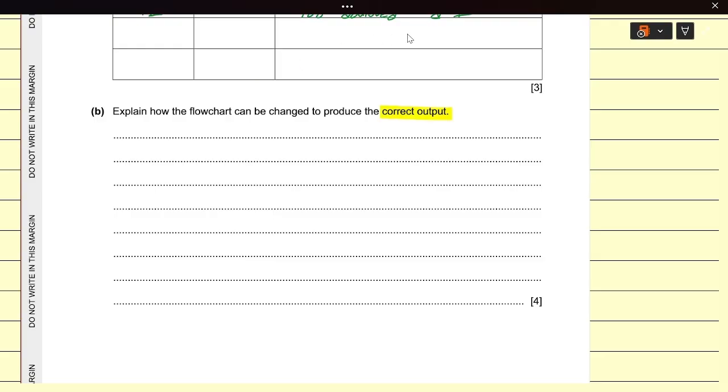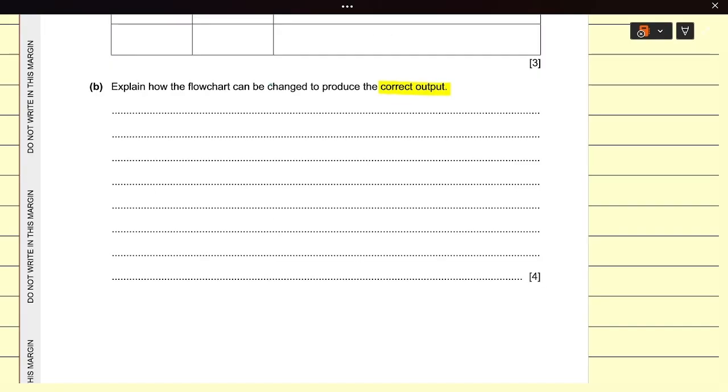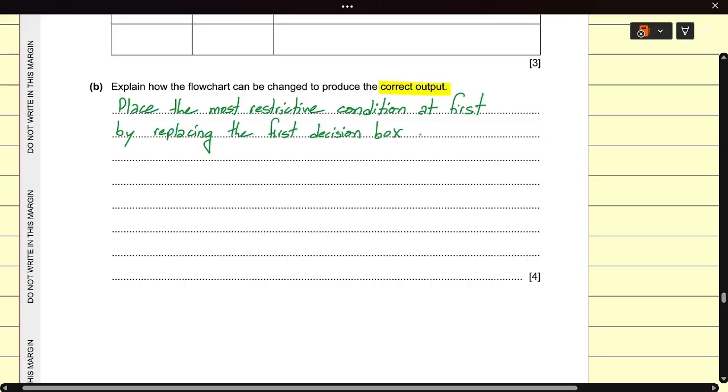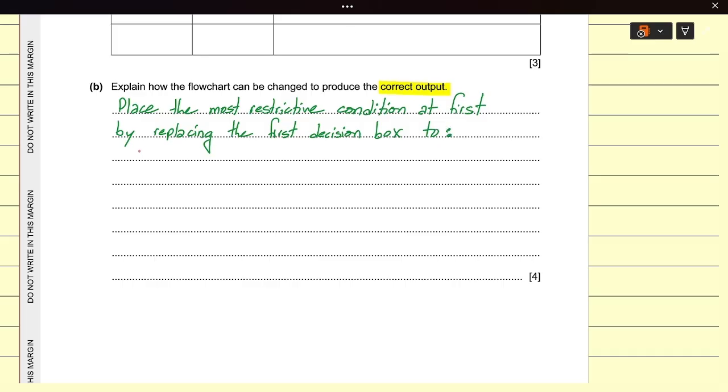For this, the first statement, let's write place the most restrictive condition at first by placing the first decision box to a score greater than 80. This is a 4-mark question, so we need to write. For the second statement, let's write place the least restrictive condition at last by placing the last decision box to a score greater than or equal to 40.